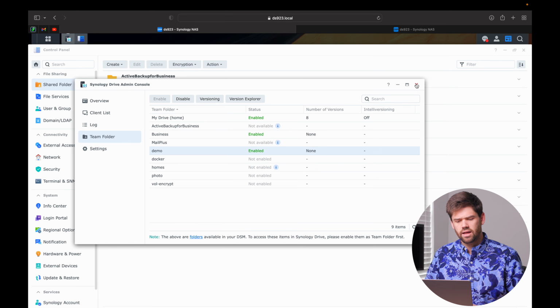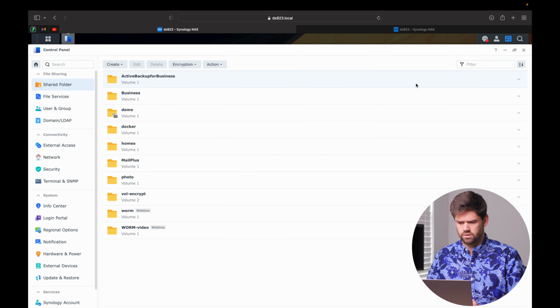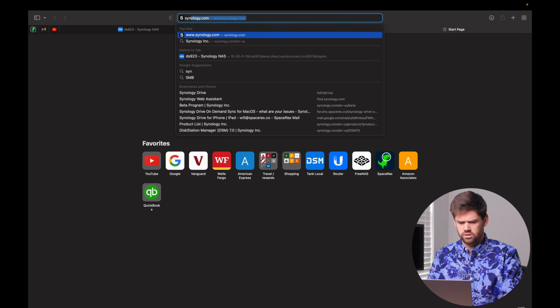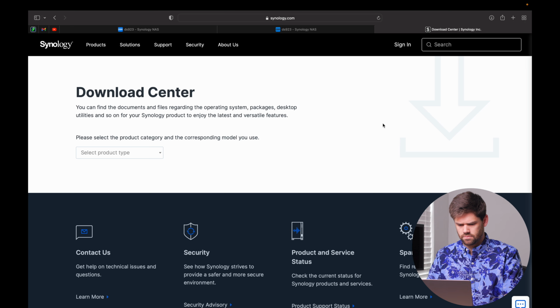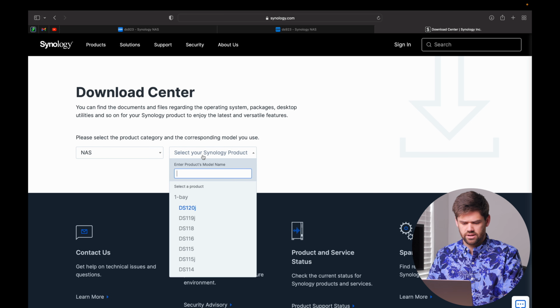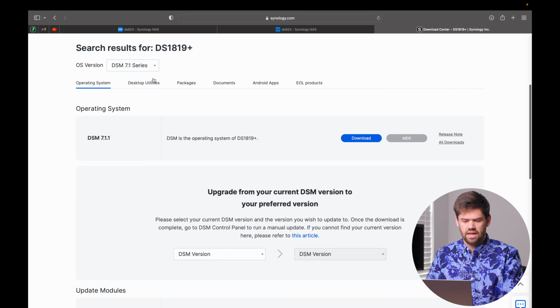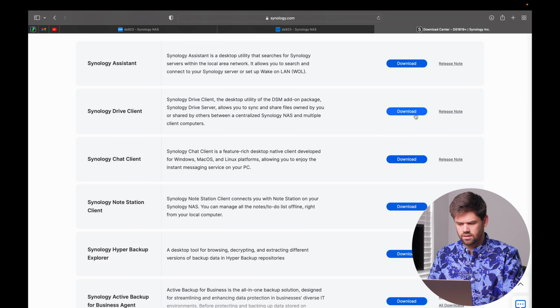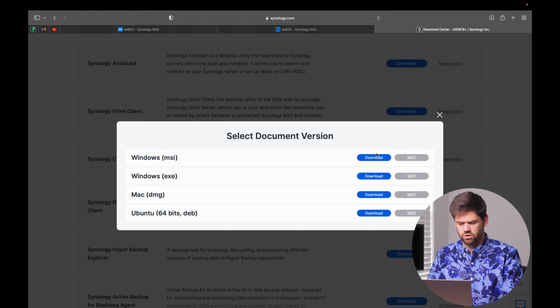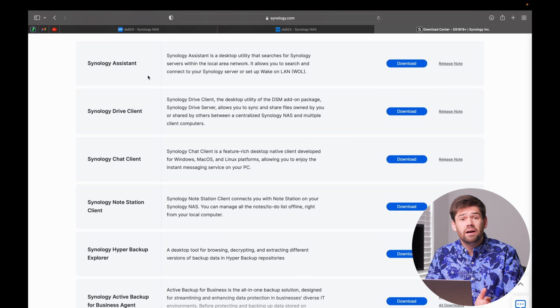So now let's go ahead and install the Synology Drive client on your computer. You can just go to Synology.com and go to their download center. Type in NAS, and you can actually select pretty much any NAS that runs Drive. I would just do 1819 plus. And then under Desktop Utilities and Synology Drive Client. Hit download and select your specific version. I would do macOS, but you can see it also works for Windows and Ubuntu as well. But I've already got it installed, so I'm just gonna go ahead and open it up.